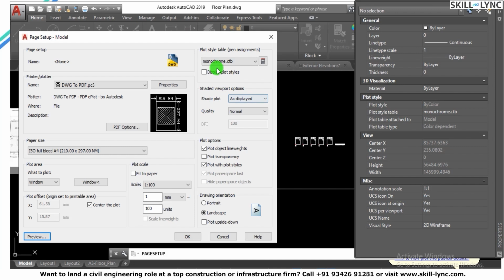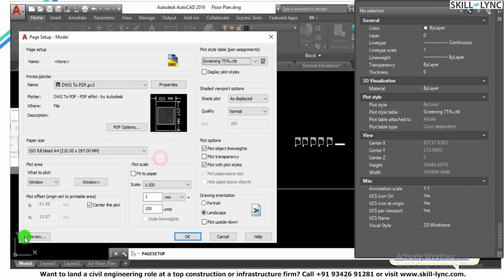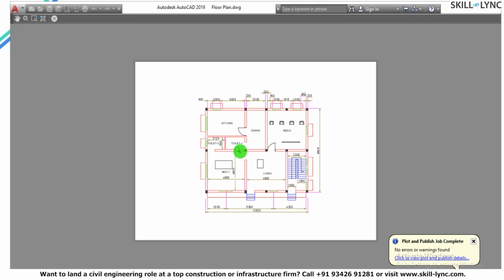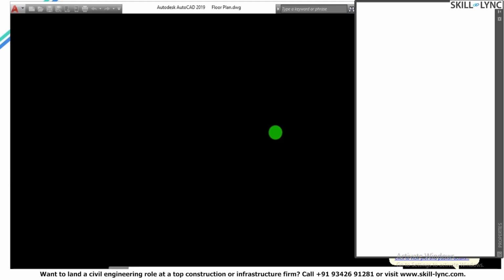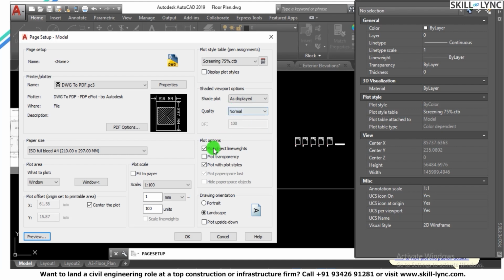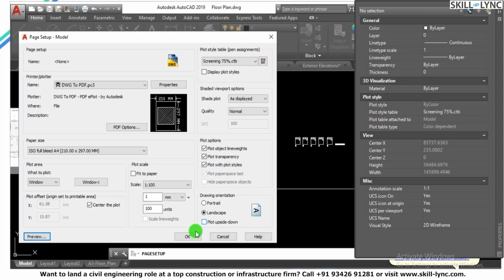So if I want to go with any other, let's say screening 75, what will happen? It will light the pen. Light shaded print will be taken out. And then if you want to plot the line weight, if you want to take in portrait, plot with line style and plot transparency. If the transparency is there, it will be plotted. So this is how you take a print from the model space.